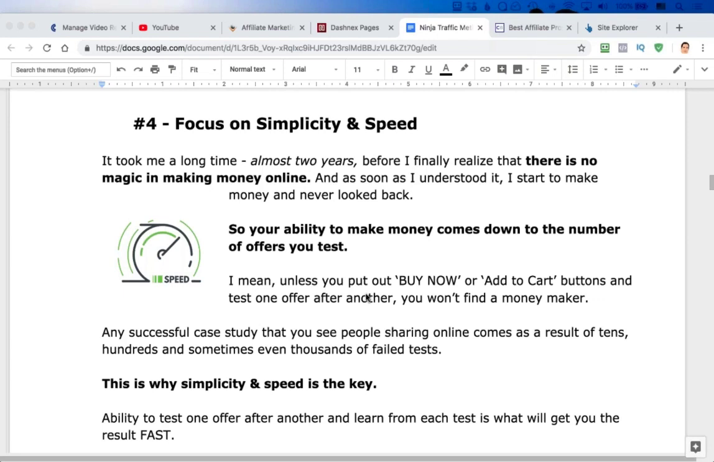Unless you put out buy now or add to cart buttons one after another, you will not find a money maker. You will not find it. If you see, a lot of people usually get excited about the case studies, right? So any successful case study that you see online, I don't care who is sharing that. I don't care who that person is.